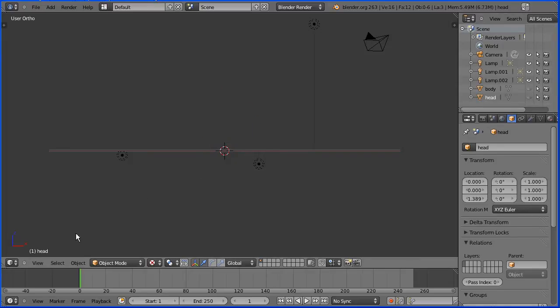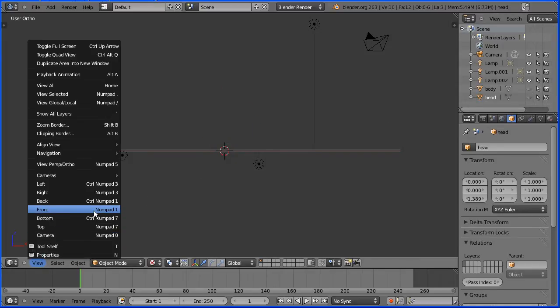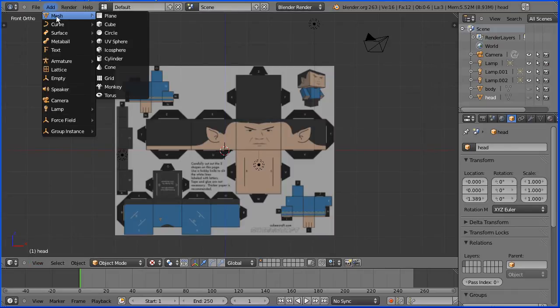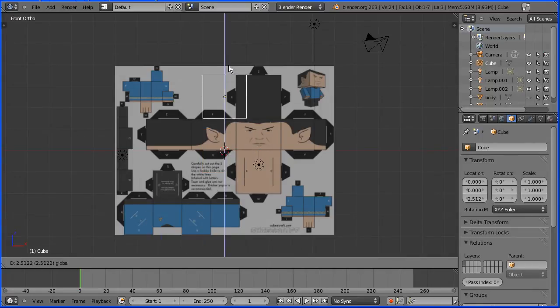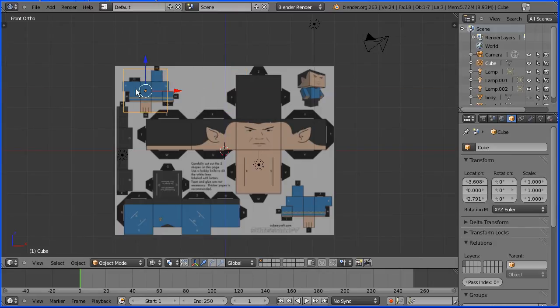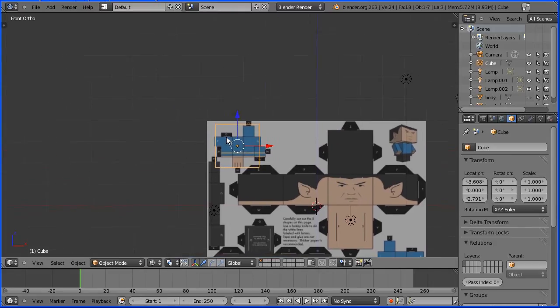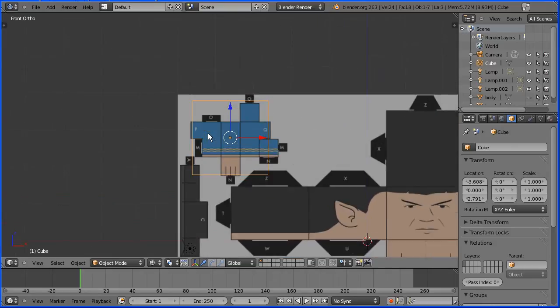In the view menu, go to the front view, add mesh cube, turn shading to wireframe, use the tip of the blue arrow to move the cube up and the tip of the red arrow to move the cube over the arm. Shift and drag with the middle mouse button to pan and zoom in with the mouse wheel.